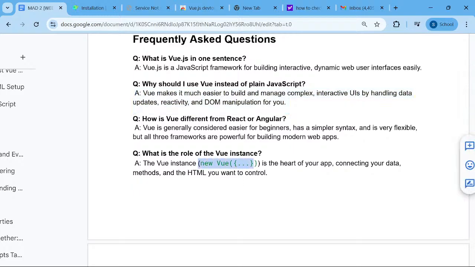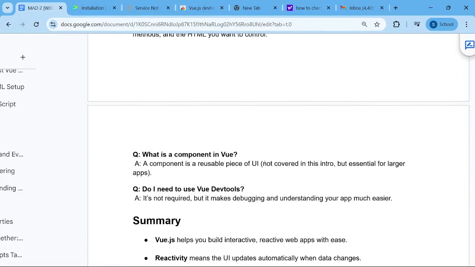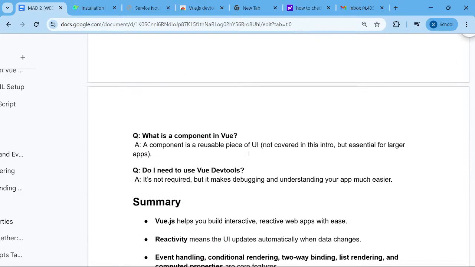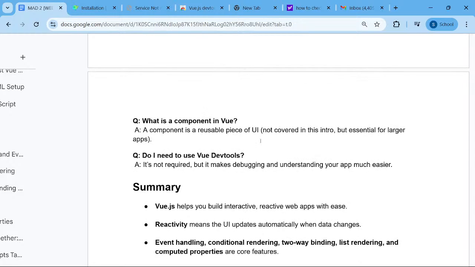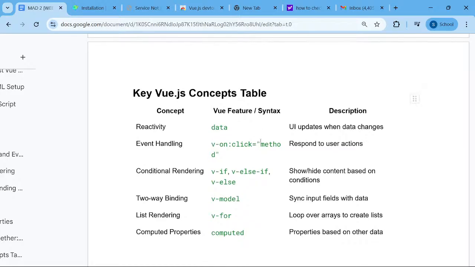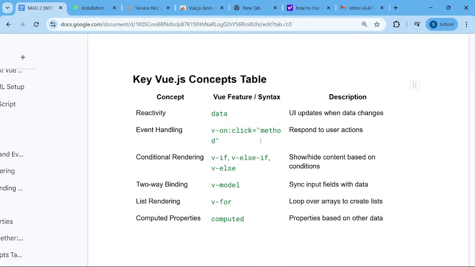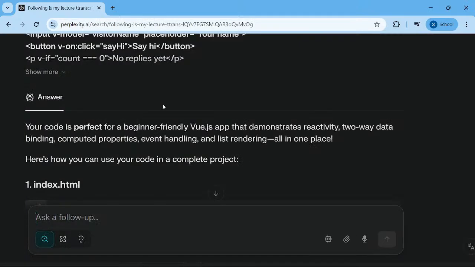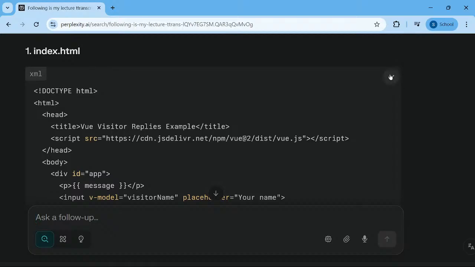And what is the role of the Vue instance? Basically, this part is the heart of your app. It connects your data and methods to your HTML, basically connecting your HTML file to your JavaScript file. Right? What is a component? It is a reusable piece of UI. Do I need to use Vue? It is not required, but it makes debugging and understanding your apps much easier. Yeah, it did make the understanding of the apps really easy, right? Again, I'm telling you guys to take a screenshot of this and understand what each and every single one of these does. All right, I guess we have the code ready.